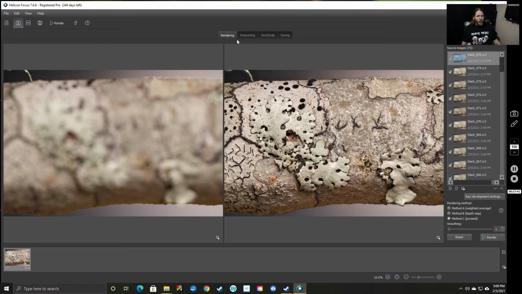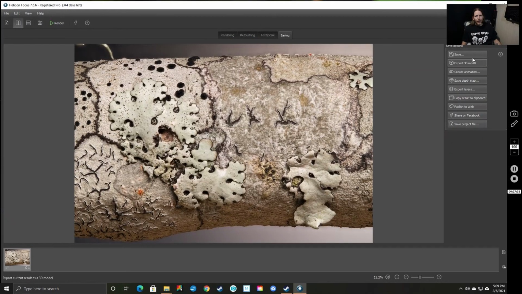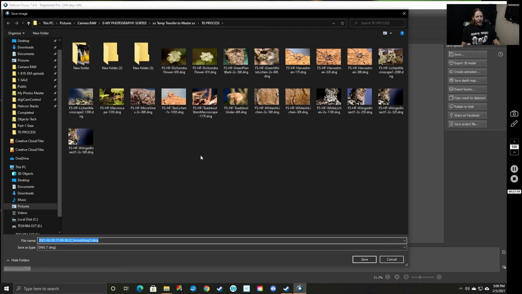So we're going to move on to the Save tab, and click here, Save. And my naming convention is I use FS for focus stacked. HF tells me it was in Helicon Focus because I've used other software. I like to keep track of what I've used, and so I can compare, etc.